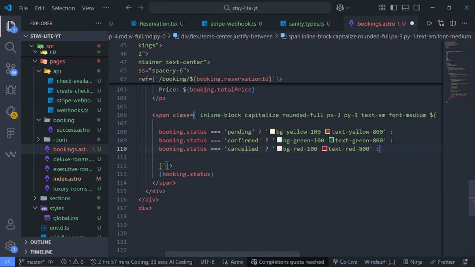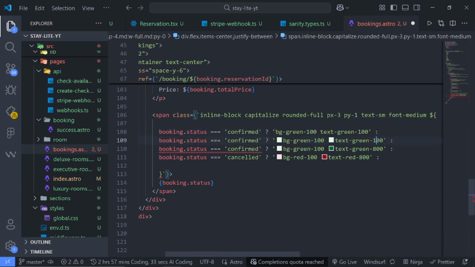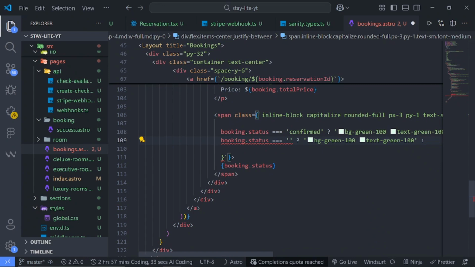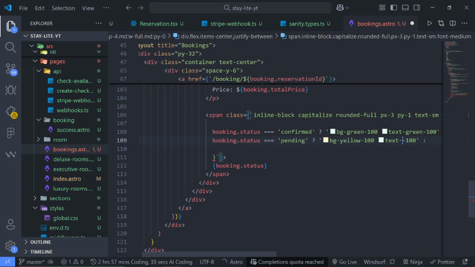So let's just say if it's confirmed, it should be bg-green-100, and text-green should be 100. So I'll duplicate this one and get rid of this too. Then if it's pending, this should be yellow, and this should be yellow as well. So say yellow.